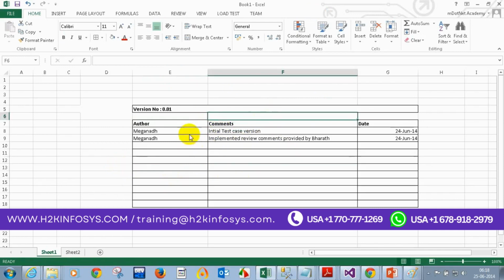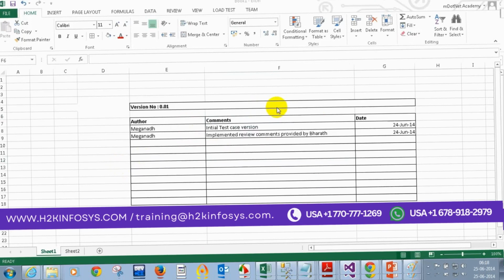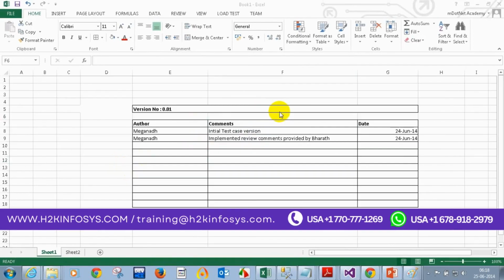In our project we have a version naming convention, defined previously. If the change is trivial or minor, just change the decimal place. And if the change is a major change, in that case change the version number from 1.0 to 2.0. Okay, now let's go back.